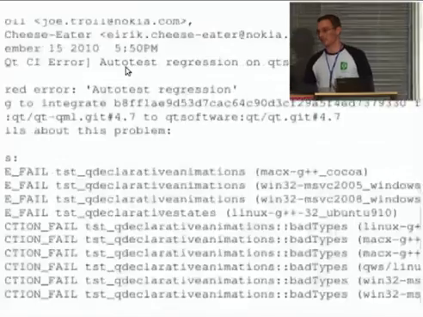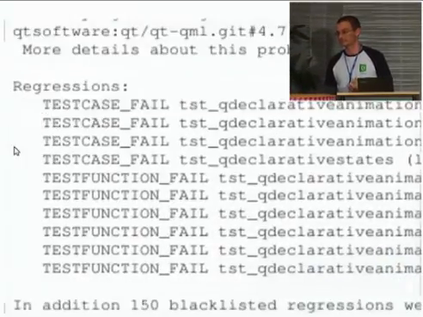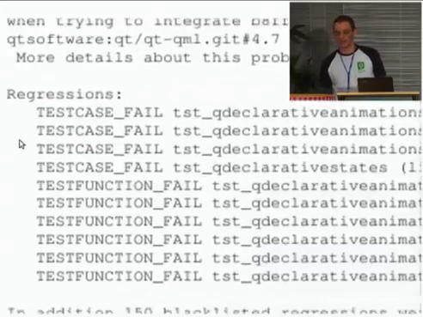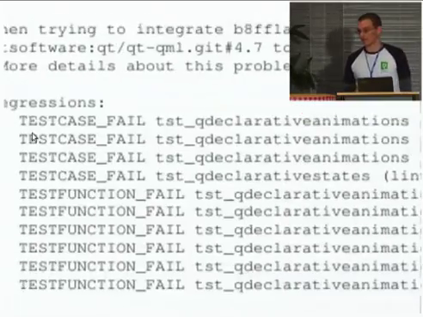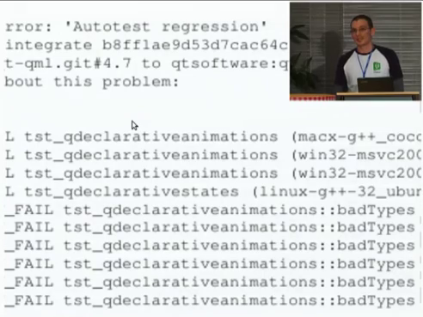I believe we have a question over here. Yeah. Do you get many false positives in the tests? I'm going to talk a little bit about that later on. Basically, the answer is yes, and I'll go into details later.